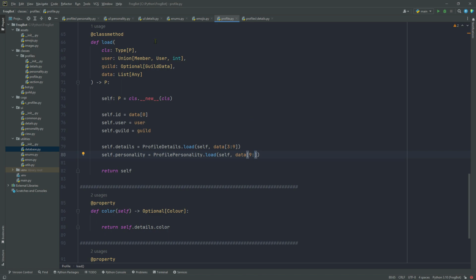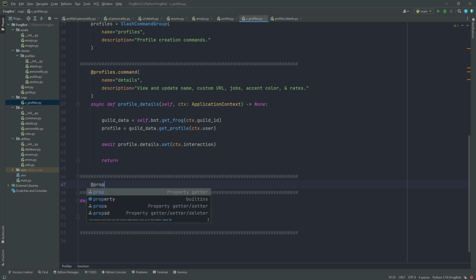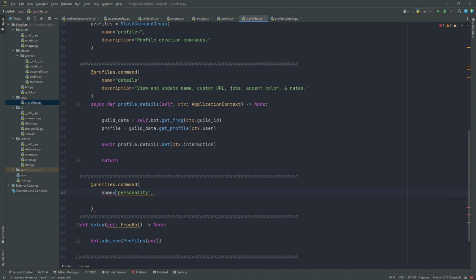Finally, let's go over to our profiles cog, and we'll create a function, a slash command that will show our status message for the personality. So let's say at profiles, at profiles dot command, and then in here I want to say name equals personality, and then description equals, we can just say view and update your likes, dislikes, personality, and about me sections.